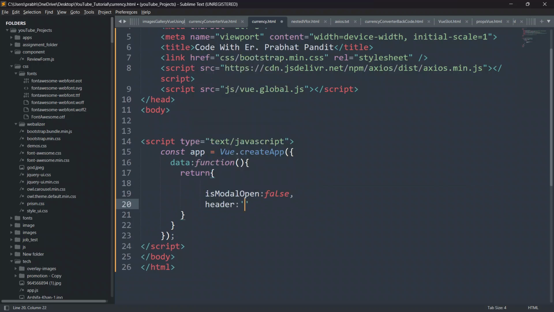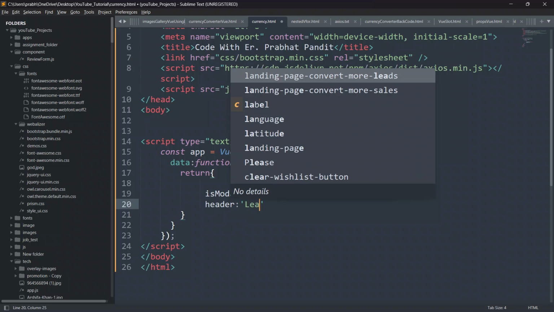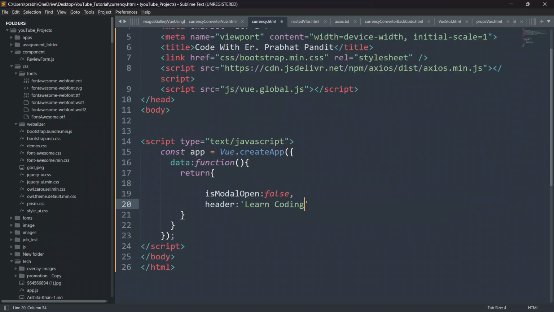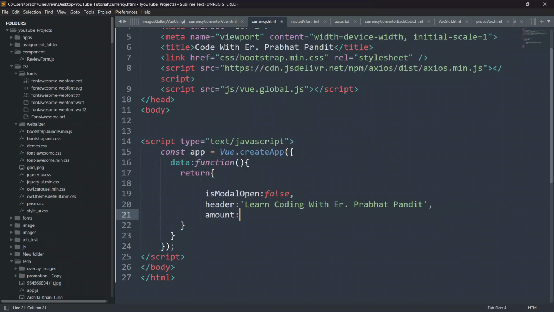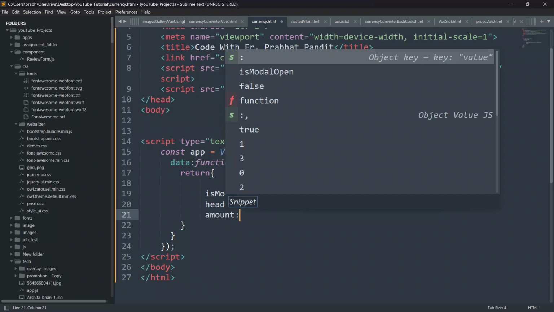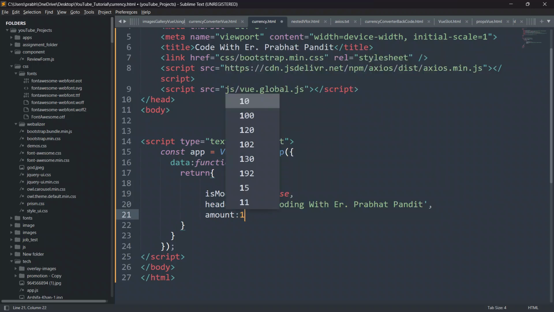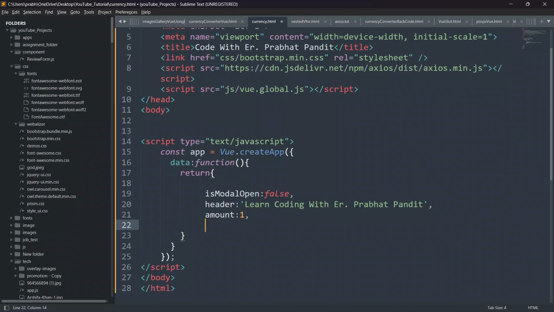I'm going to create one more variable for the header. I'll call it header, and I'll say here, learn coding with Prabhat Pandit. Put a comma. Now I'm going to create one more variable. I'll call it amount. Give the initial value as 1 only, put a comma.